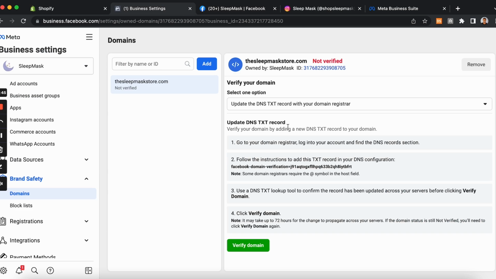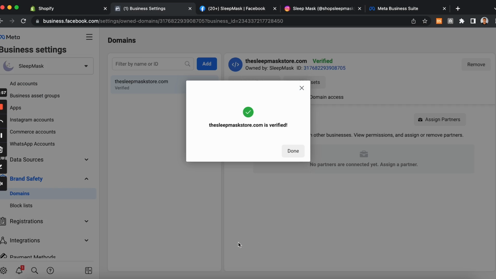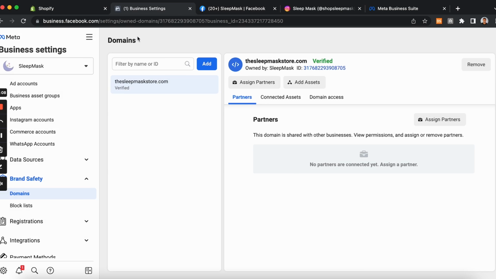It might take a little bit of time for Facebook to verify that it has been added. As you can see, it says it may take up to 72 hours, but hopefully that could verify it pretty quickly. So let's click verify domain. Perfect, instantly verified. So now your custom domain in this example, if you guys follow along with me, is definitely verified, and you are good to go to start sending ads to this website for your store.